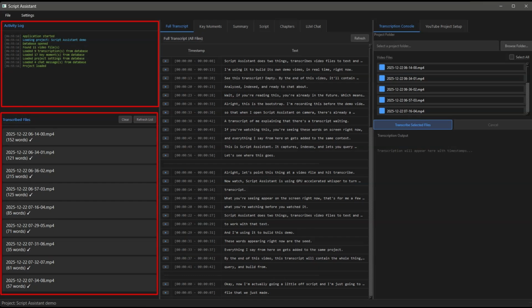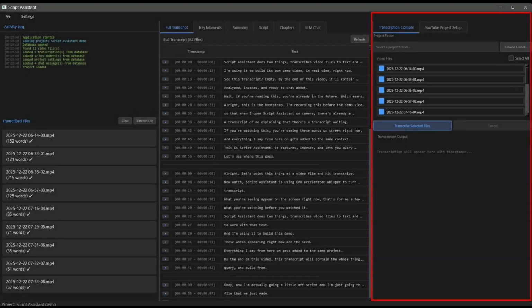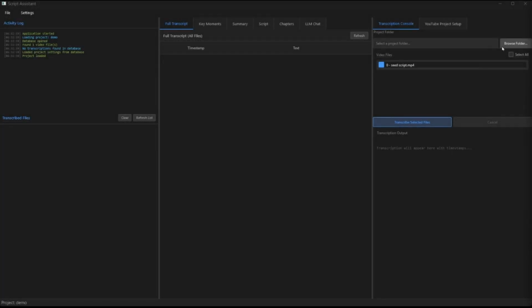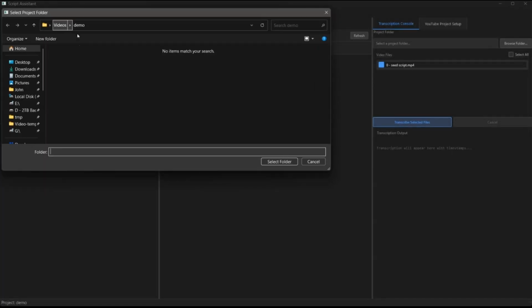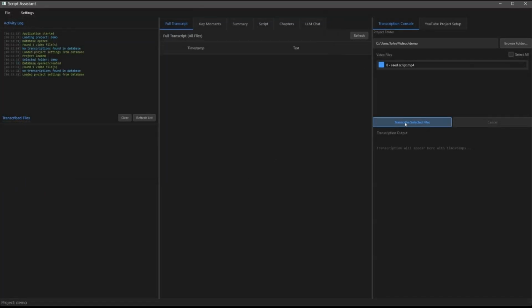The left panel just has an activity log and a list of transcribed files. And the right panel is where you load the project and see real-time transcription output. First, let's load in a seed transcription I made to begin the process of making the video you are watching right now. Meta, right? Kind of feels like time traveling?